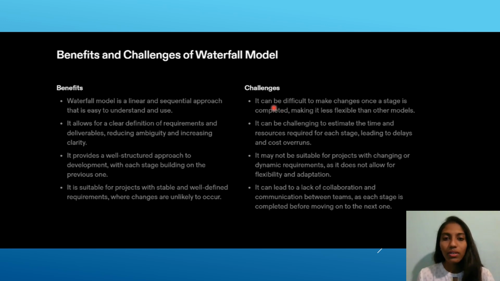And challenges. It can be difficult to make changes once a stage is completed, making it less flexible than other models. It can be challenging to estimate the time and the resources required for each stage, leading to delays and cost overruns. It may not be suitable for projects with changing or dynamic requirements as it doesn't allow for flexibility and adaptation. It can lead to a lack of collaboration and communication between the teams as each stage is completed before moving on to the next one.